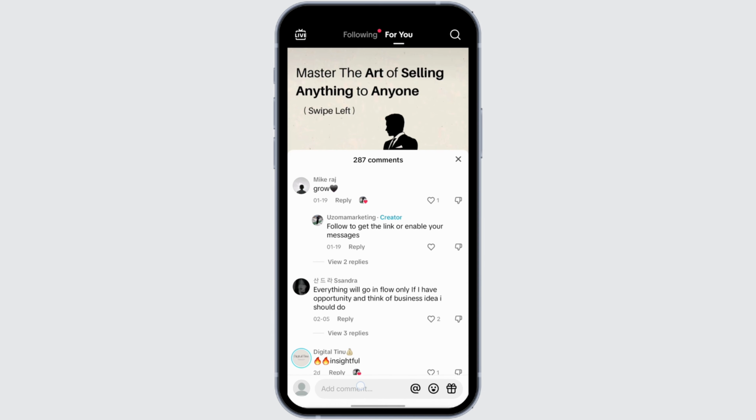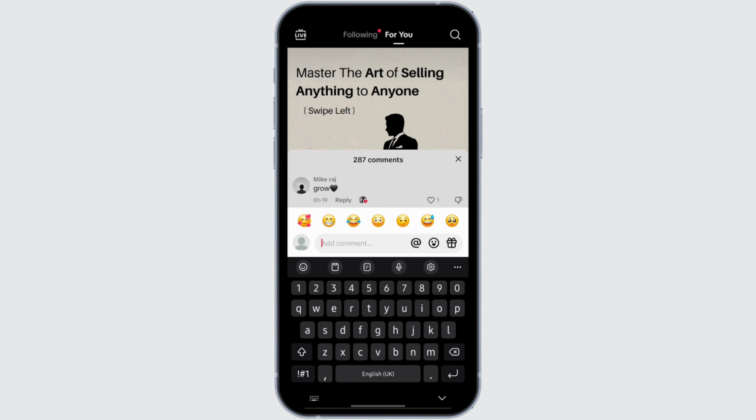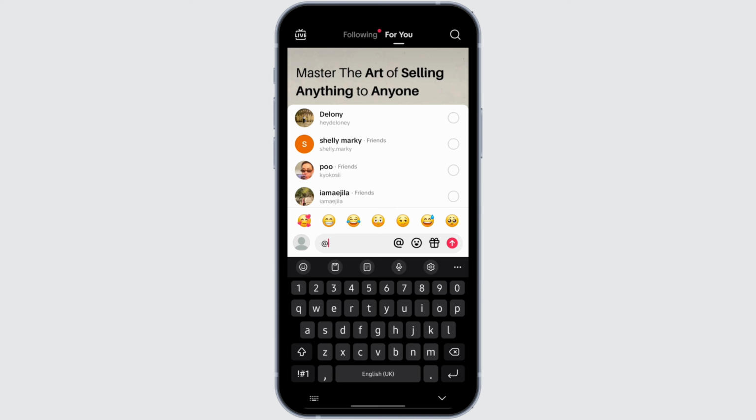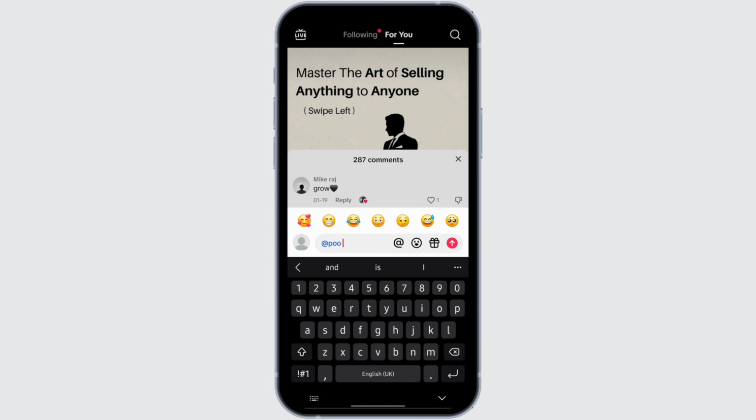Here, under add a comment, just type in their name. Before you do so, tap on the @ sign. Now here, type in the name. Then it will display all the people with that name, and all you have to do is tap onto it. Once you do so, tap on this arrow icon.